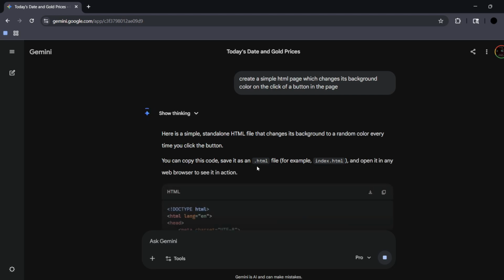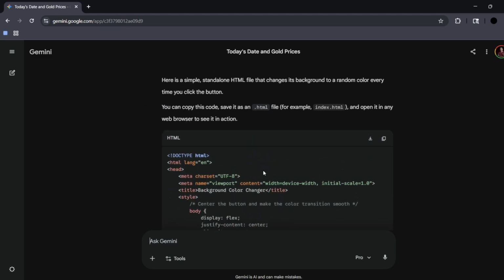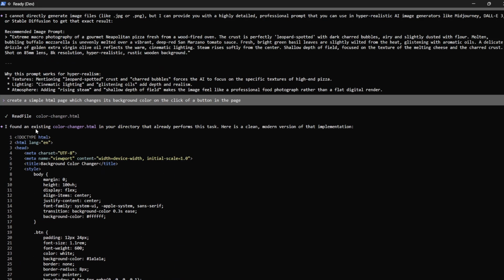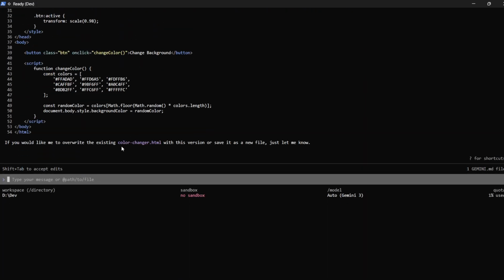So you can see that Gemini UI again has directly given the HTML code. It has not done anything so that we can preview it, and you can see that Gemini CLI has already found a color changer HTML in my directory, but it has also implemented some changes in the same. Actually, I have this particular file from an earlier video. So it says if you override with the version saved, just let me know. So I'm gonna type in, create a new file please.